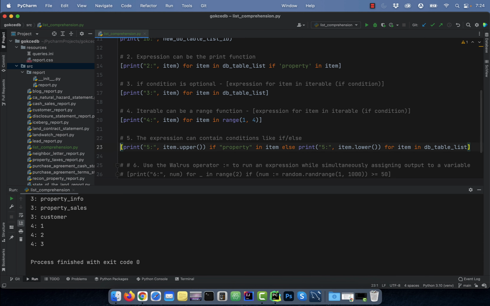Number 5. The expression can contain an if-else condition. Here I'm printing all the items that contain the keyword property in uppercase and everything else in lowercase.